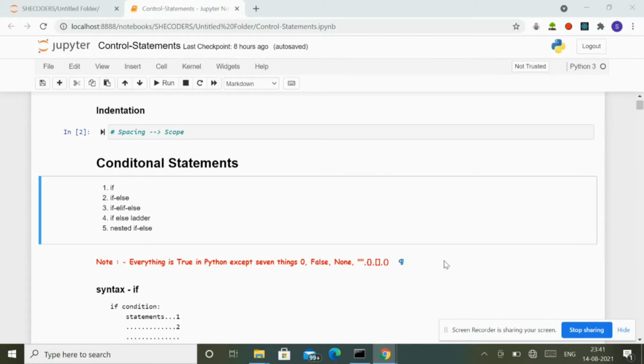So we are familiar with indentation, right? In Python, spacing primarily indicates a block, the scope of a block. We don't use any type of parentheses or curly braces or any kind of brackets to denote a scope. It is simply the indentation which specifies the scope of a block in Python. So that is what is going to be of great use in conditional statements now.